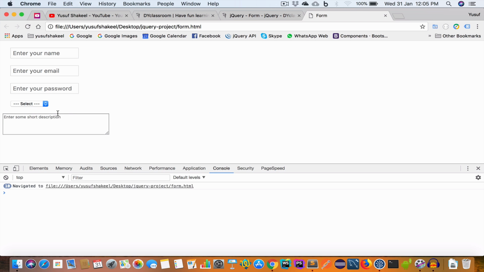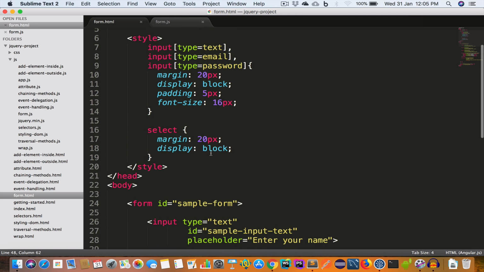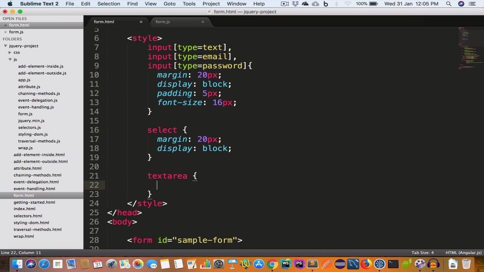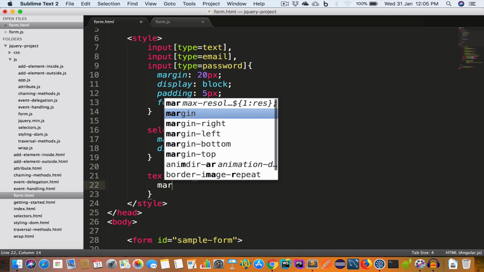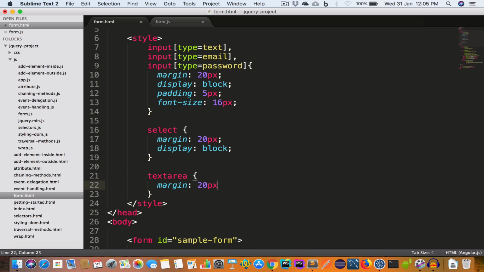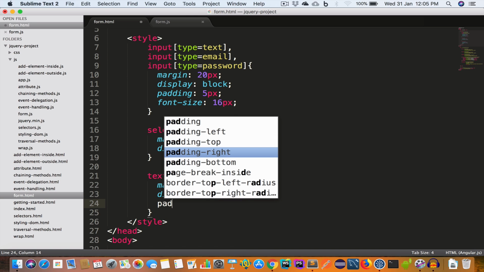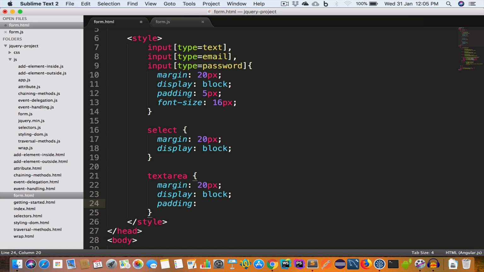And let us go ahead and style this. So inside the style, let us target the text area and let us set the margin to 20 pixels, display to block, padding, let's say 5 pixels, font size to, let's say 16 pixels.